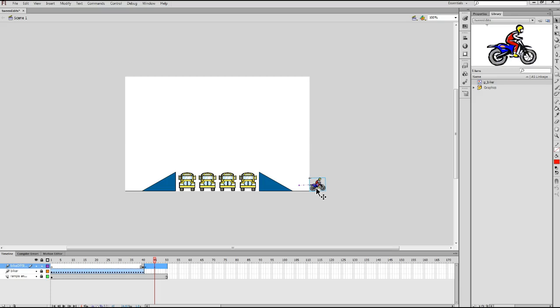And you can test the movie at this point by hitting the Enter key on your keyboard. Actually, let's reset all the way to the beginning. And hit your Enter key on the keyboard, and what should happen is the biker should jump the ramp and then move off stage, as you're seeing here. And that is how you work with multiple motion tweens at the same time.